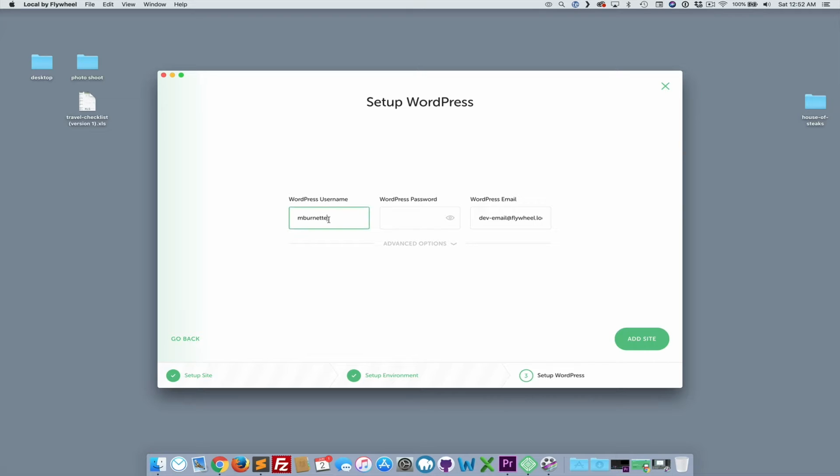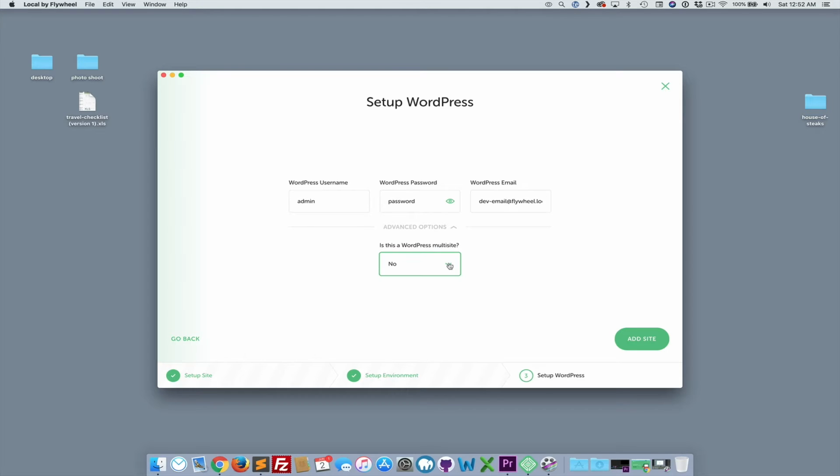And this is where you actually get to set your WordPress username and password. Now, Local by Flywheel is going to go ahead and set up an entire site for you, so you're going to need to be able to log in as the administrator. So feel free to put in whatever you'd want your username and password to be for the admin. I'm going with admin and password. Do not use those, but to keep it simple right now, I'll use those. And in the WordPress email field, you would put in your own email address. Under advanced options, all that's really here is whether it's a WordPress multi-site or not, and we're not going to get into that at this point either. So I'll hit add site.